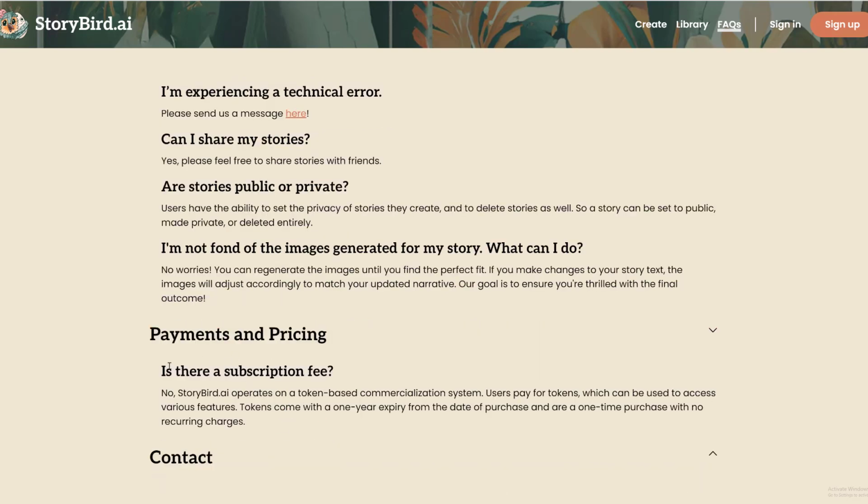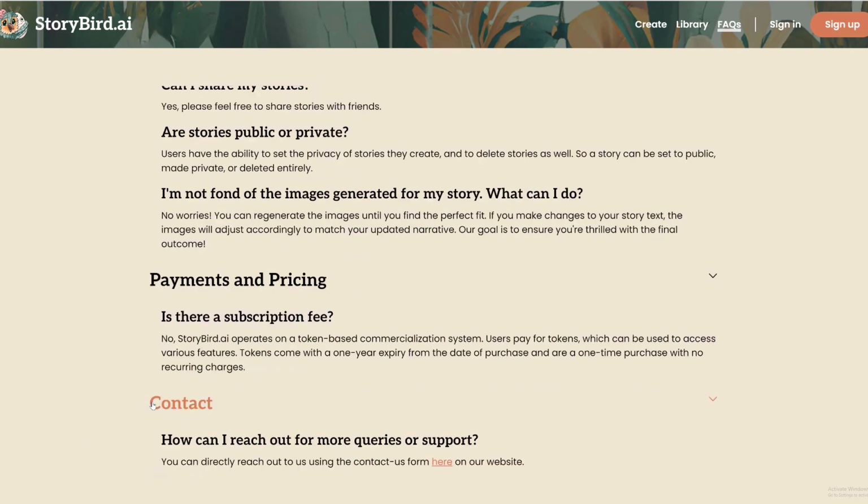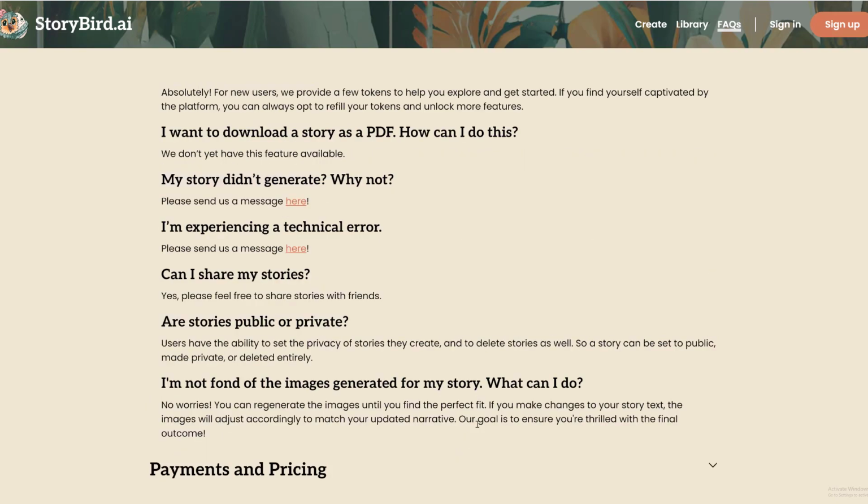Is there a subscription fee? No. Storybird.AI operates on a token-based commercialization system. Users pay for tokens, which can be used to access various features. Tokens come with a 1-year expiration from the date of purchase and are a one-time purchase with no recurring charges. And they have a contact us form on their website.